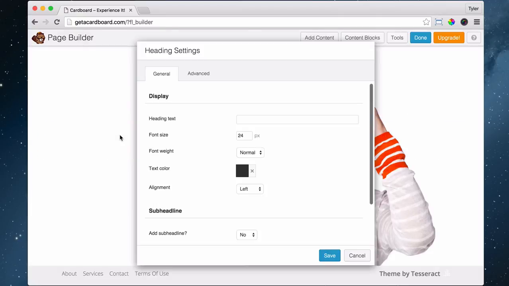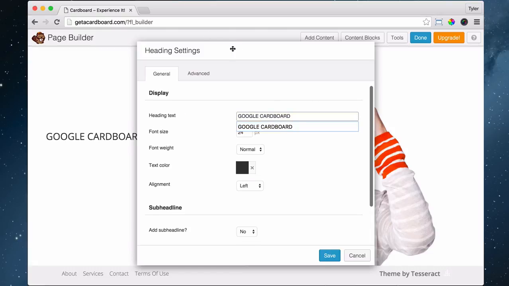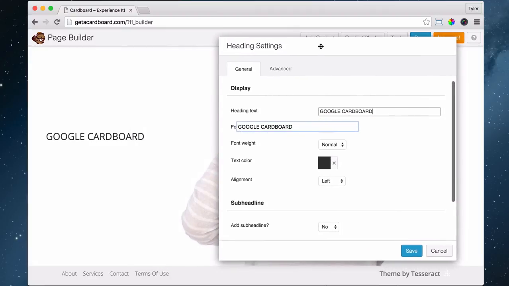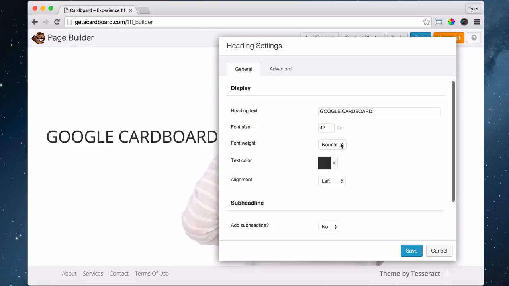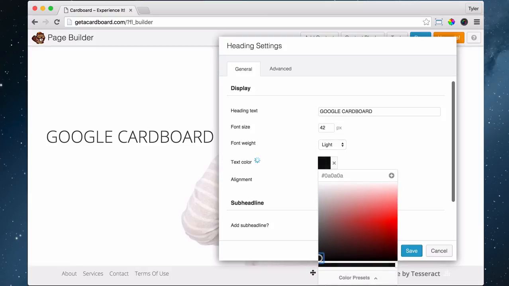All right, now we're going to be just putting in the text. So you can just type whatever you want. And you can move this over if you want to. And we can put in the size. I'm going to say this is 42 pixels big. And it makes it bigger. And I'm going to say that it's light, so it makes it less bold. And we can change the color. I'm going to change it to 0A0A0A.